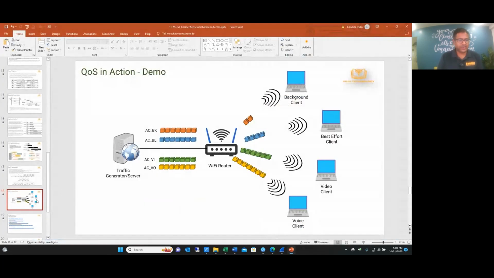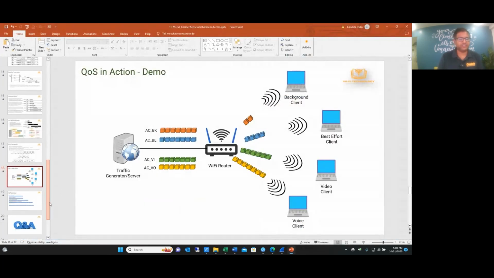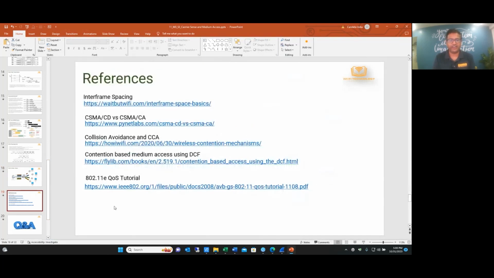So that is a quick session. Unfortunately, it's a little bit of a complicated concept to explain, especially to people who are new to this. So hopefully this made some sense. Here are some references if you want to go and study more about these concepts.